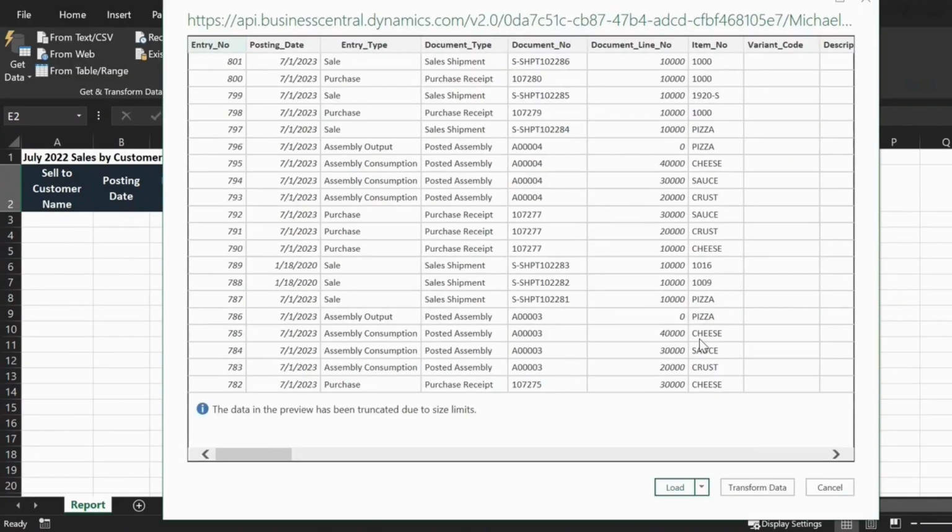All right, so this box comes up and it's giving us a preview of the data. This would be great as is if we wanted to run a historical report. However, I want to run this one just for July of 2022. So I'm going to click Transform Data.